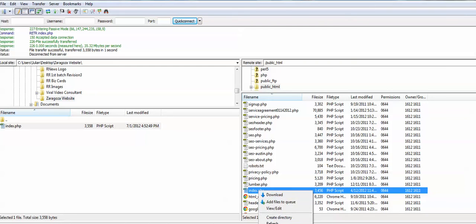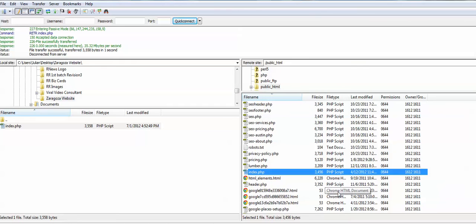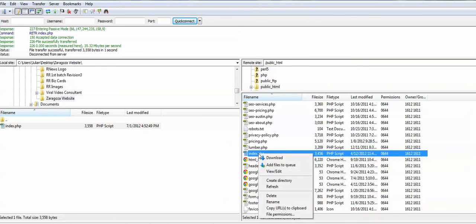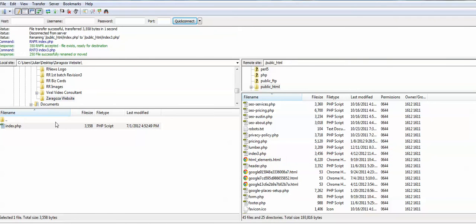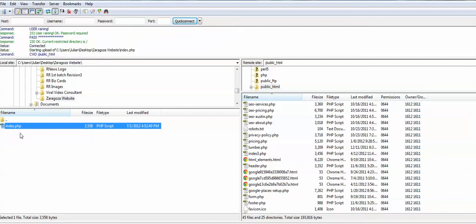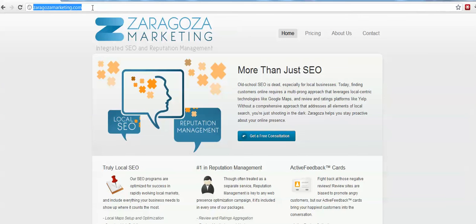So just as a precaution, I'm going to rename this. I highly recommend you do this. Probably nothing's going to happen, but in the occasional 1 in 100 times that you do this, something messes up and you completely overwrote the file and you can't get it back. So I'm just going to name it index3, and then I'm going to upload the index file and come back over here to the website. And let's check to make sure that it's in here.